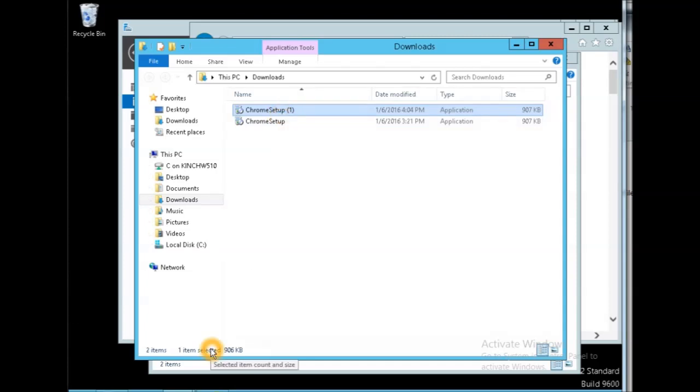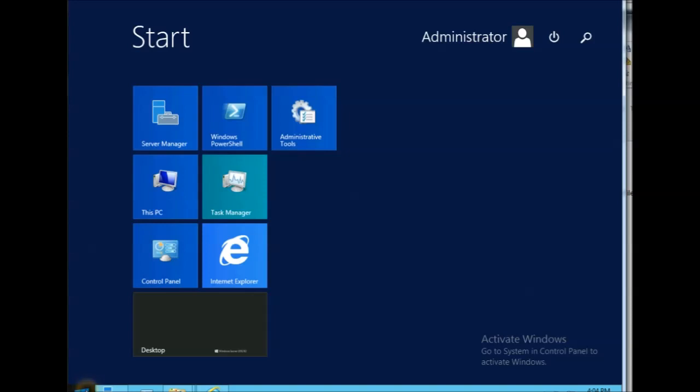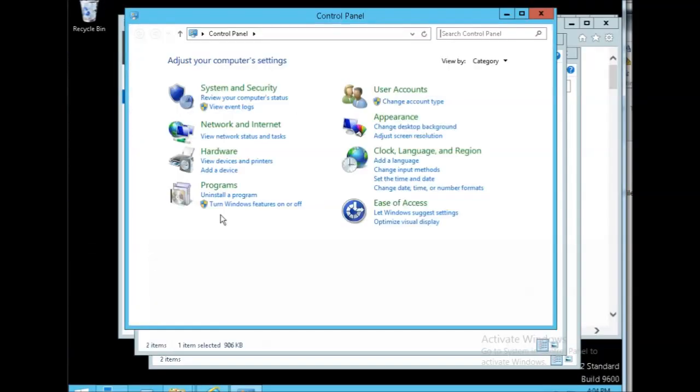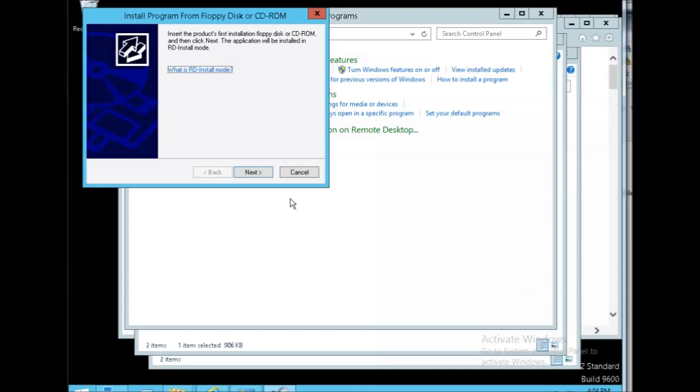So at this point, when you have an application that you need to install, whether it's Chrome or QuickBooks or anything else, you need to come to control panel and click on programs, because there's no option to install right here. And the third option here is install application on remote desktop. This is the key for applications to be installed properly for all the users.